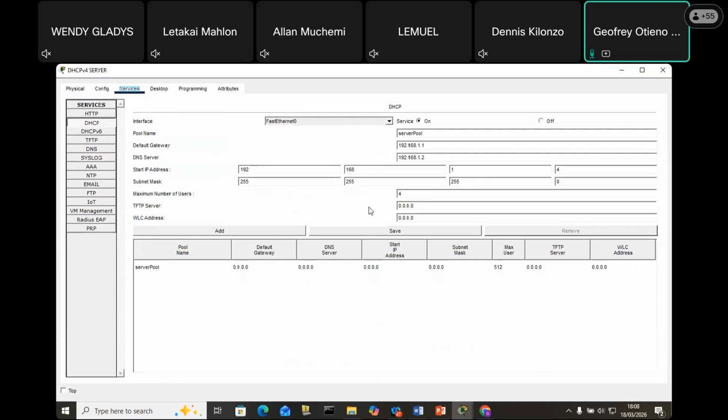In case you have a TFTP server or a wireless LAN controller on your network, you can just go ahead and assign them IP addresses manually, meaning you can exclude more for the TFTP servers and the wireless LAN controller, if they are there. But for now, you can just leave it blank because we don't have any set.